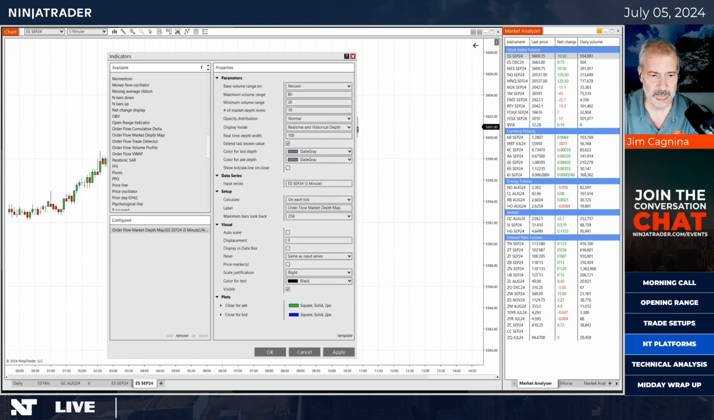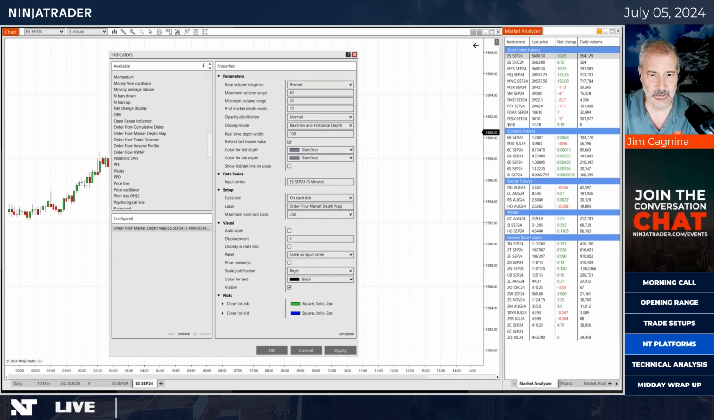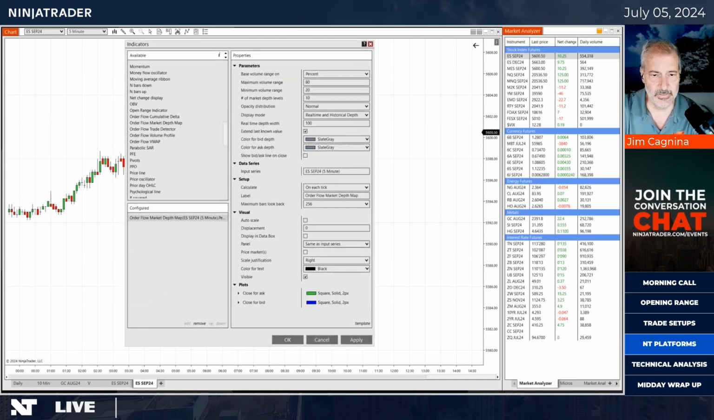It's highlighted already, and then I could make some changes here. But I'm going to keep everything for now. We'll come back and make some edits, but everything is out of the box. I'm going to leave it the way it is: maximum volume range, minimum volume range, all of this stuff. Number of depth of market is set to 10. For most markets, depending on who your data feed is, you might get 20. For the E-mini S&P anyway, probably not for the other markets. Opacity distribution is normal. Display mode.